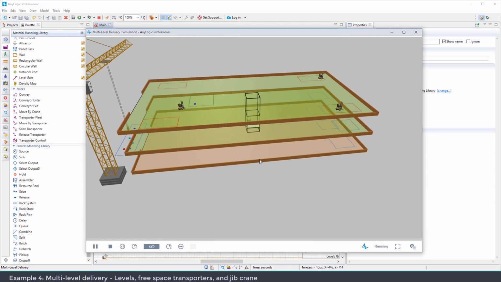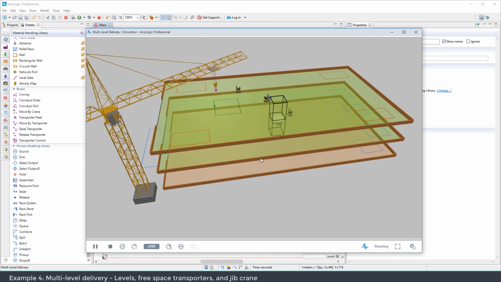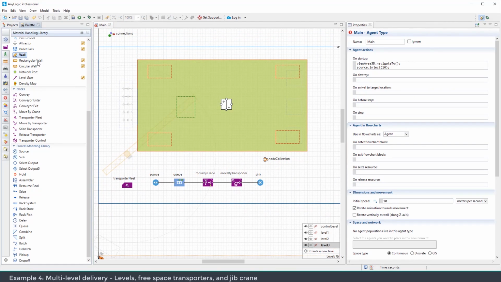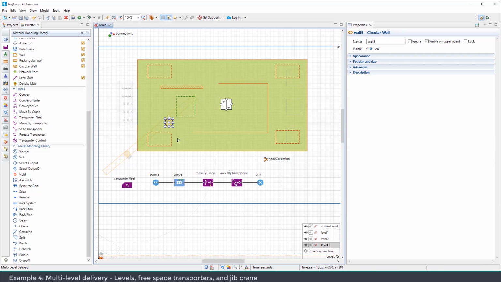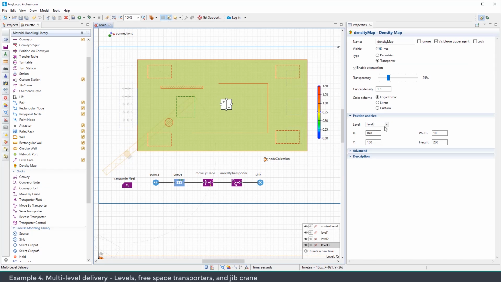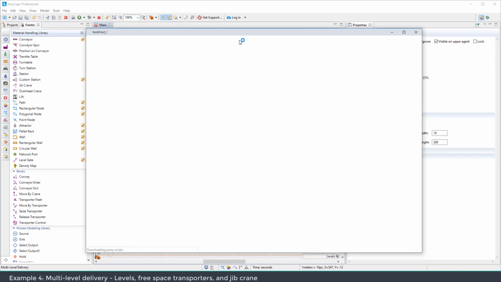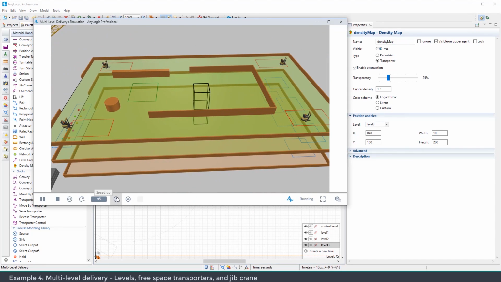As you know, free space transporters automatically detect their surroundings and avoid any obstacles using the most efficient route to reach the destination point. Therefore, without making any change to the flowchart and logic blocks, you can change the physical layout and the transporters will still find their way to their destinations. I also add a density map to level 3 to see the heat map of forklifts as they move on the roof. Now when we run the model, you can see that the forklifts avoid the newly added obstacles.